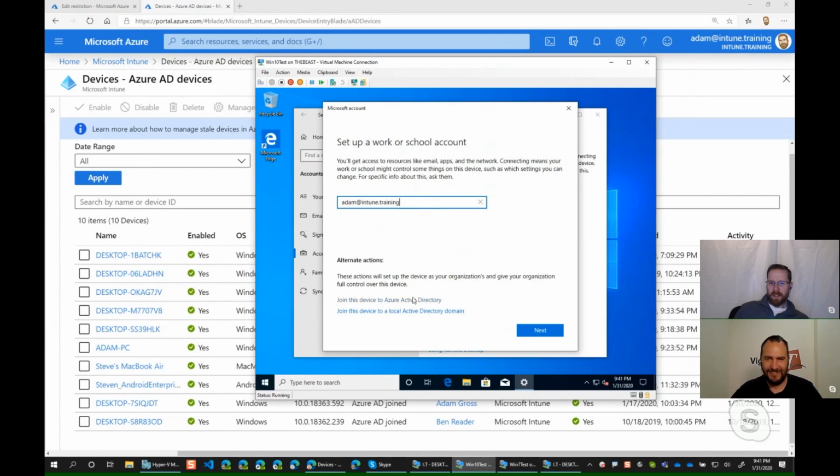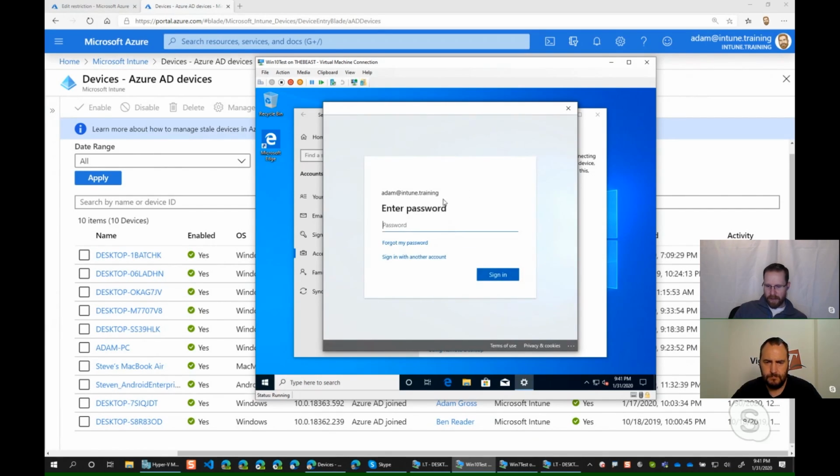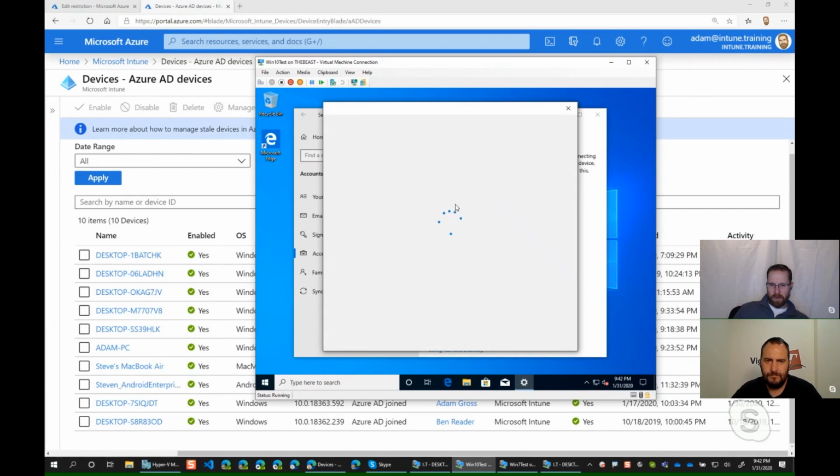So now we're not going to click these other options, and what this should do is register our device with Azure Active Directory. So we're going to click Next, and it should take a minute in the background for that to process once I put in my credentials. I'm going to wait for that to go.